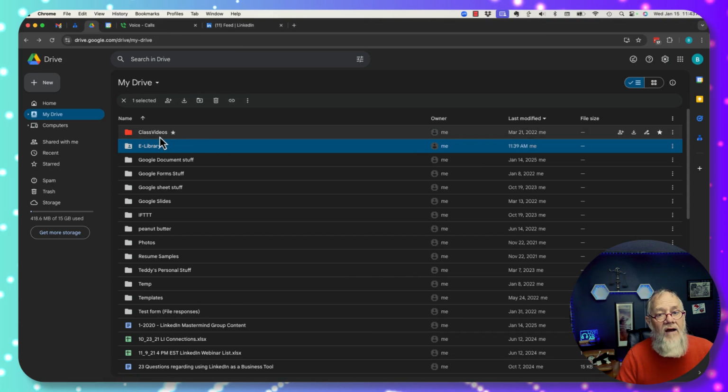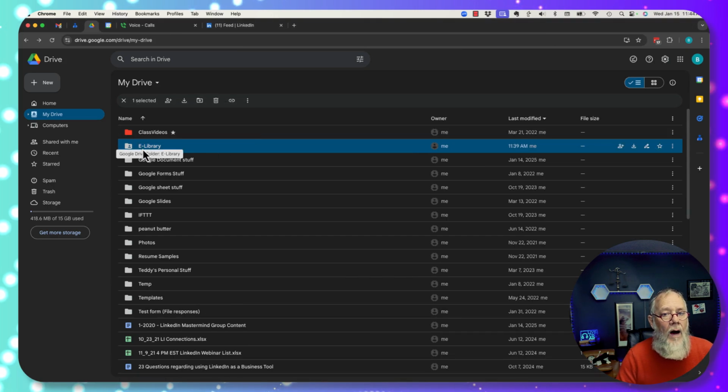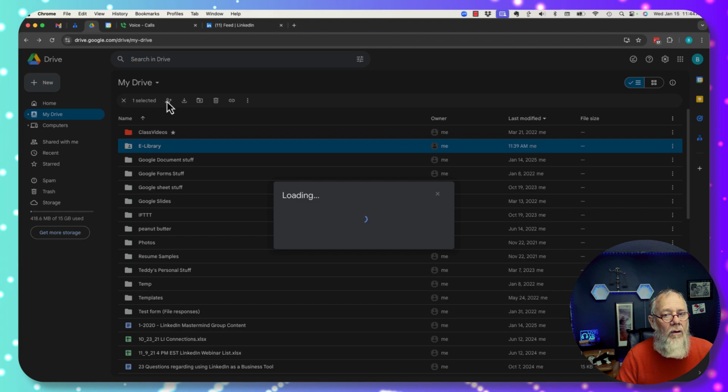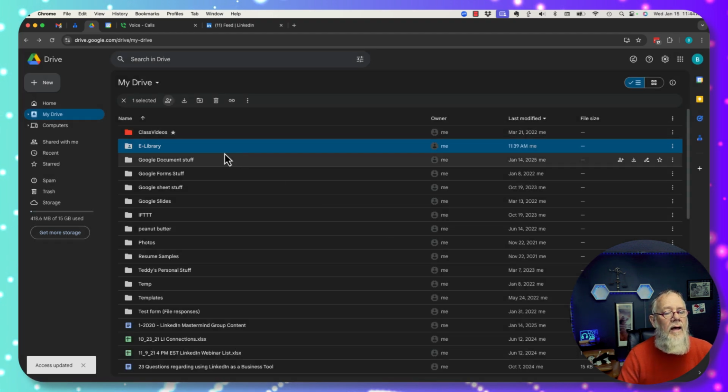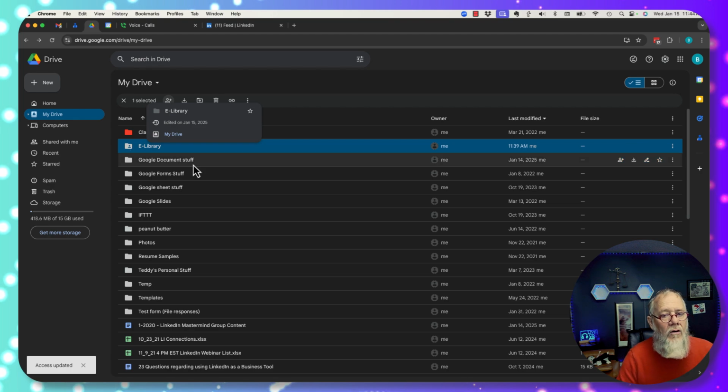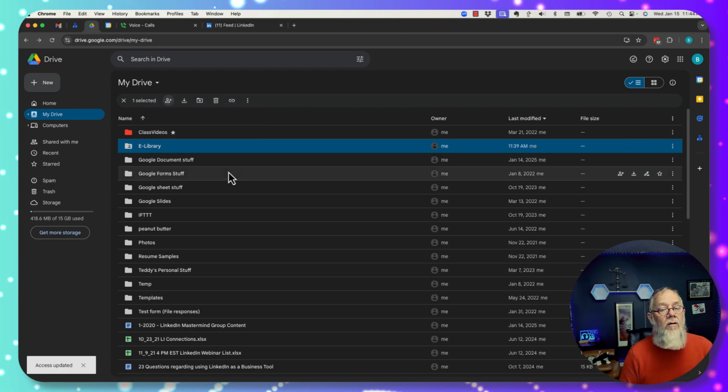And if you decide you no longer want that shared publicly, then you click on the folder, click on the share button, go down here and turn it to restricted and hit done. It'll take a moment, but that little icon will go away and it will no longer be shared publicly.